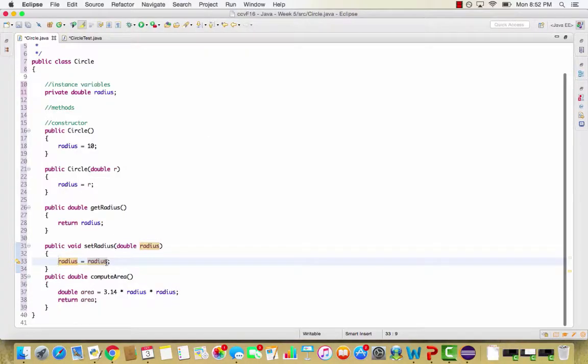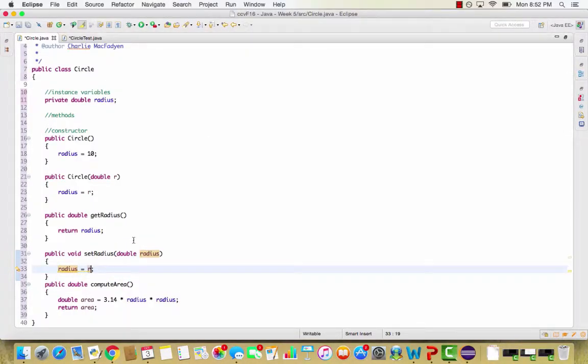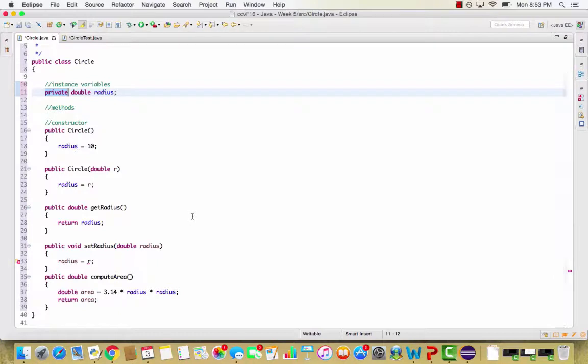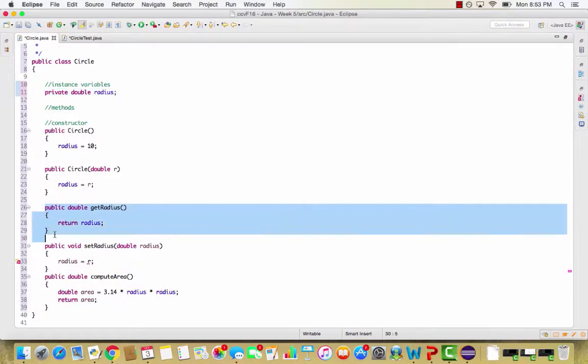So I have written a simple class here. It's called Circle, and all it does is describe a circle. I just chose one instance variable, which is a private double for the radius. Remember, private means that this value can only be directly accessed from within the Circle class. If some other class wants to get the radius, it would need to go through a method, in this case the getRadius method, to find out that information, or for that matter to set the information.